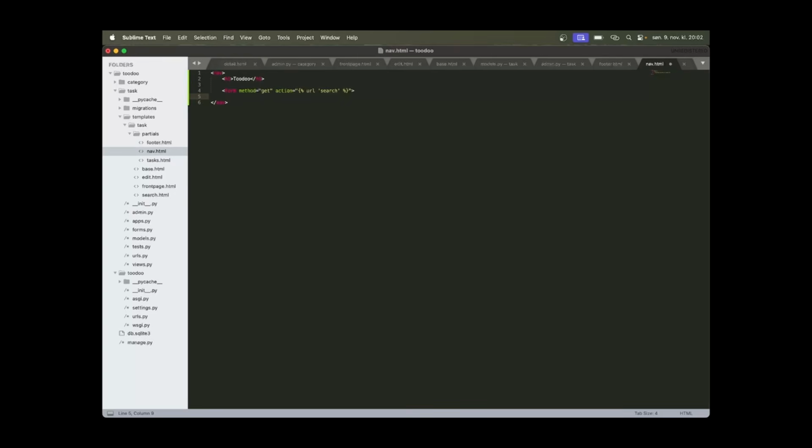In here though, we now need one field for the query, so input type search. We're not using type text, but search, because then we get a clear icon we can use. Give it the name of query, and placeholder can be find a task. And then next to this we want a button called search. Close the button, close the form, and save.